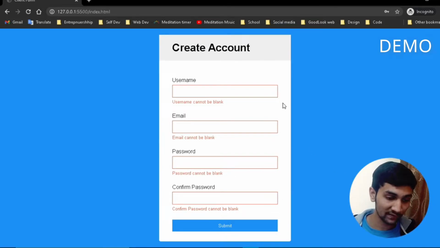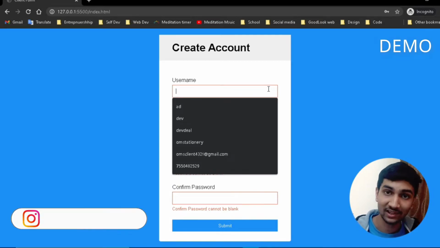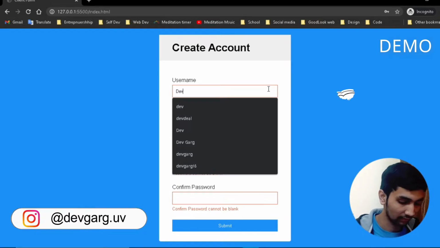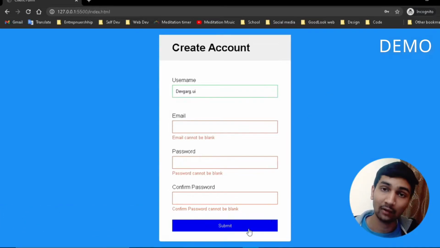Now let's move on to username. So if I enter my Instagram ID, which is Garg.ui, and if I hit submit, you can see our error is removed and we got a nice green border. So this is working fine.